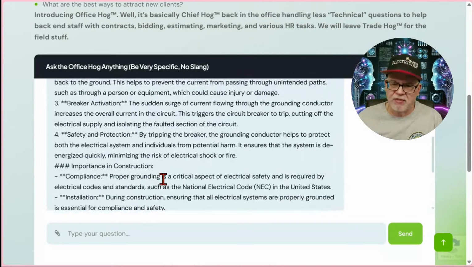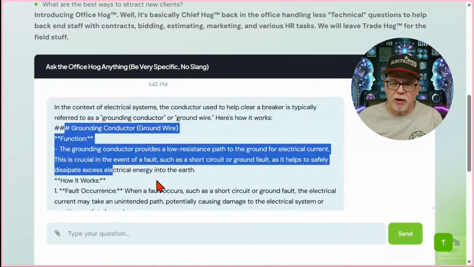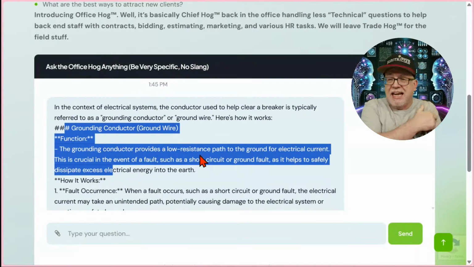But you see what it is devoid of. It's really devoid of any code references. Whereas when you ask that same question to the Trade Hog, it is trying to bring back some technical stuff that you can go look at. Other references in the code, that type of thing, is one of the differences here.